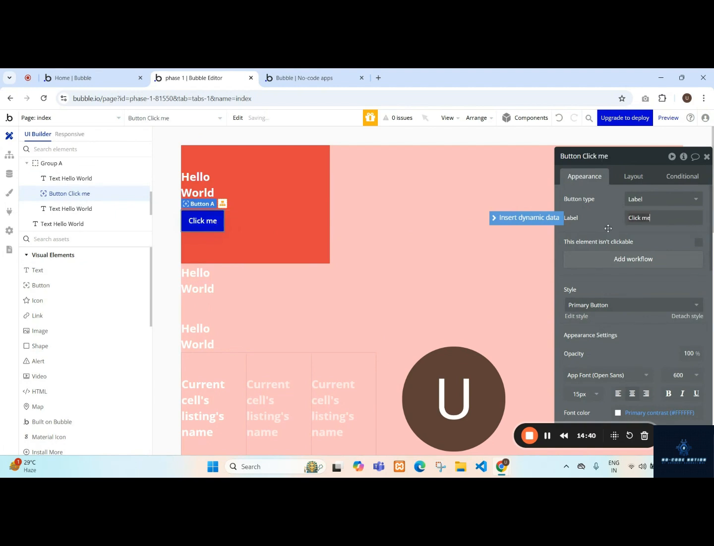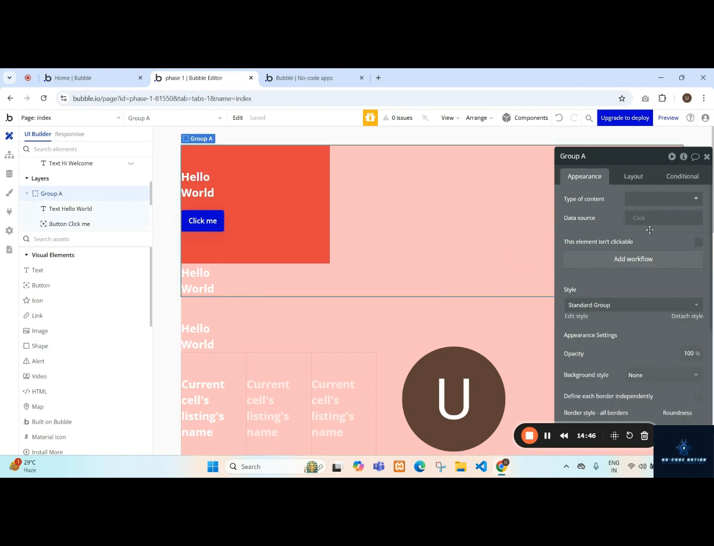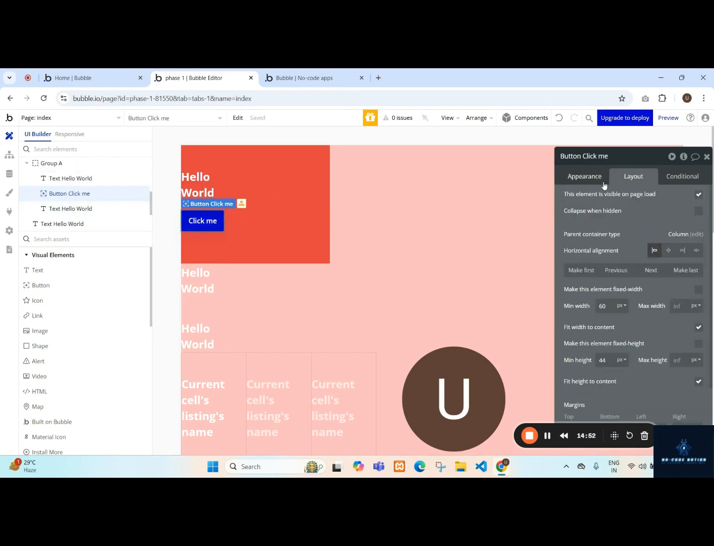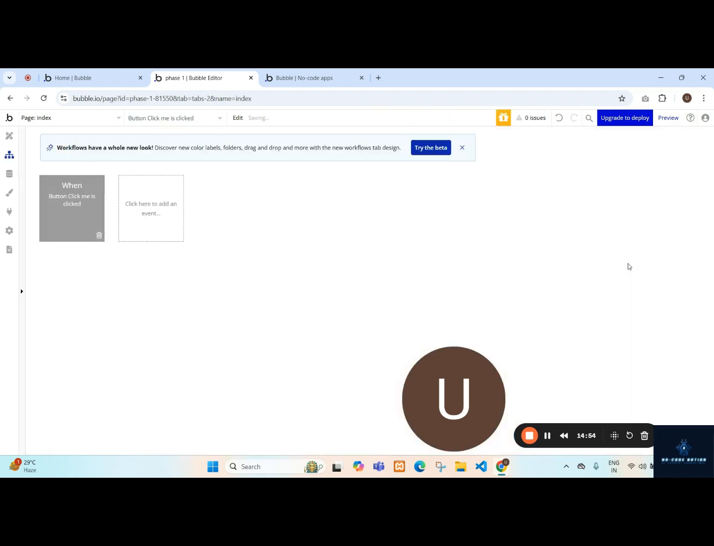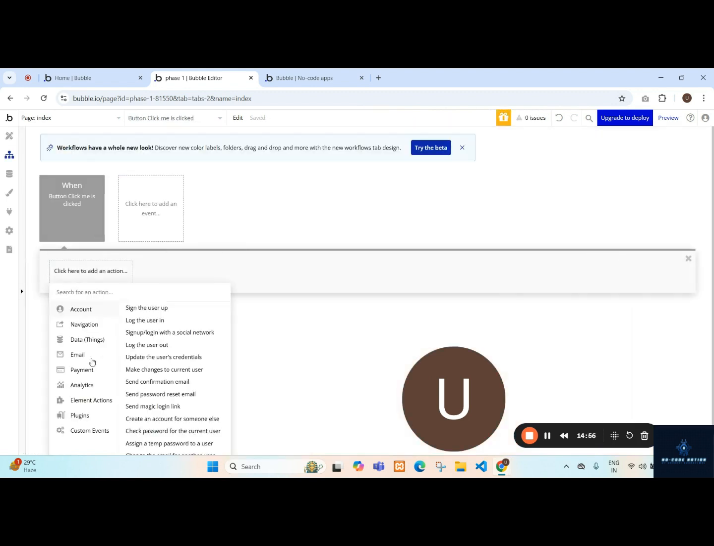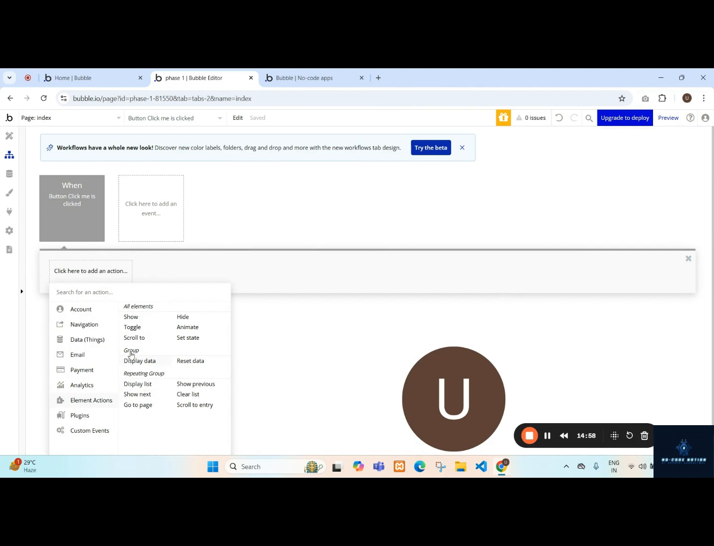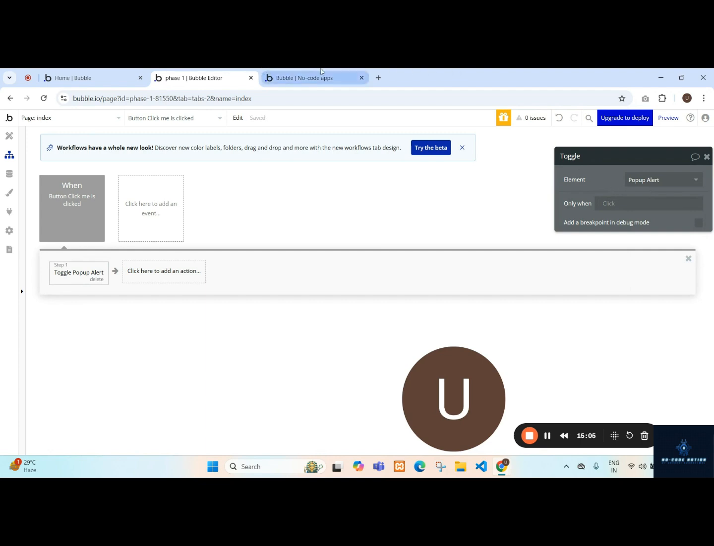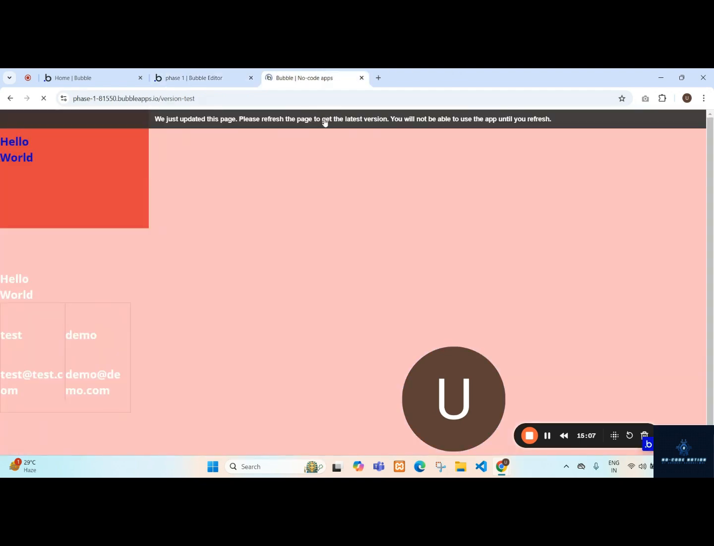Click me. We can add small workflows. In case you have any kind of doubt, we'll be having a separate video for workflows also. So once you click on add workflow, we can just simply go to element actions, toggle, we can select the pop-up alert. So now let's see what happens here on the front end.